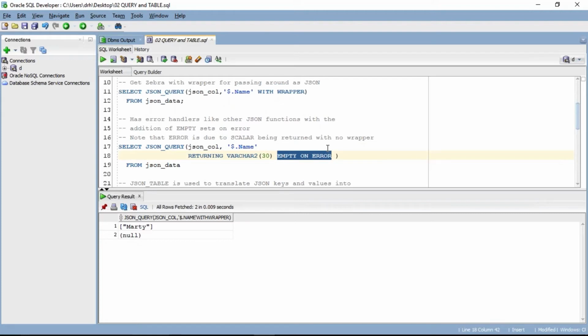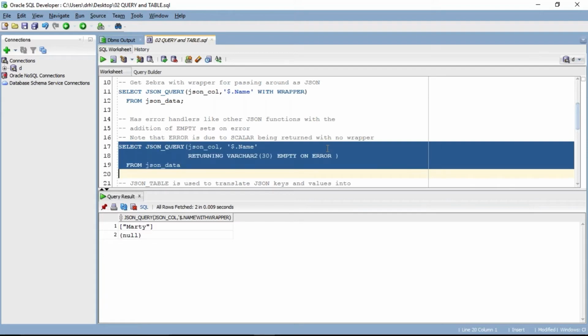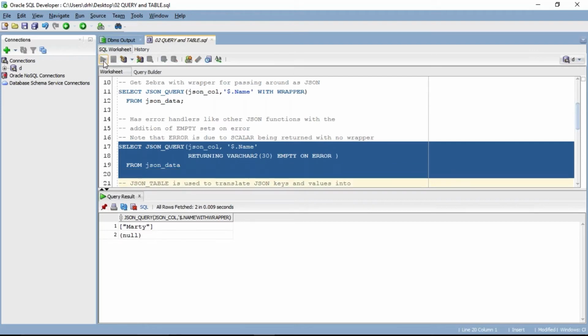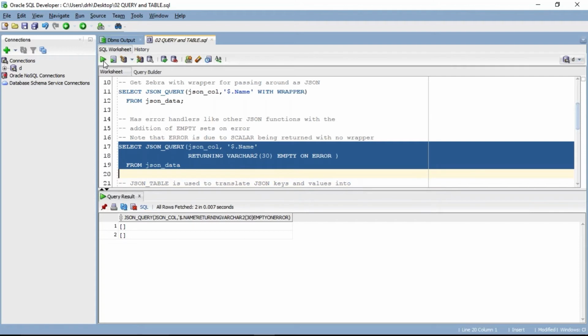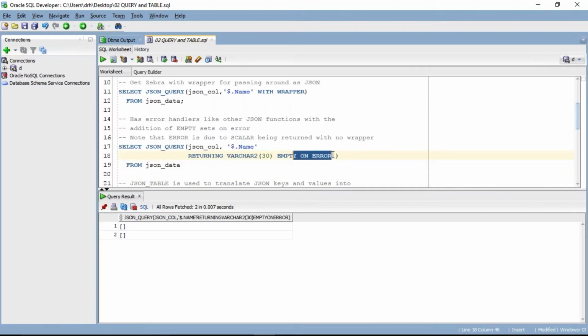JSON query, similar to JSON value, you can also specify what the error behavior should be. So in this particular case, I'm going to return $name, which is a scalar, but it won't let me because it doesn't have a wrapper. However, instead of failing, I'm just going to return an empty set or an empty array. So that's the empty on error behavior.